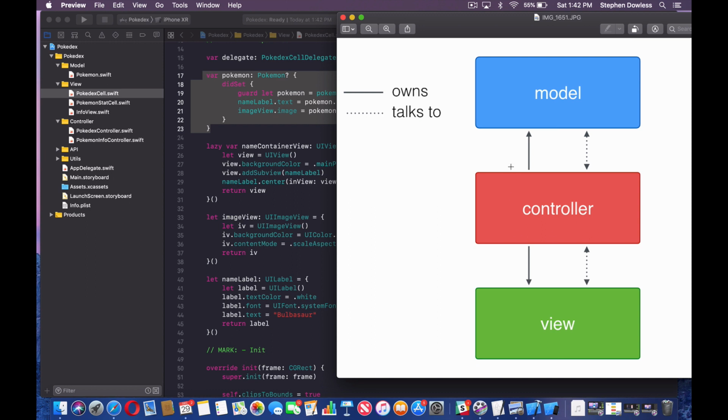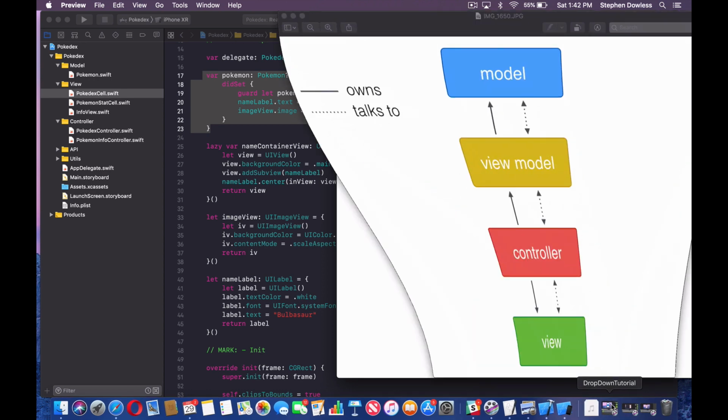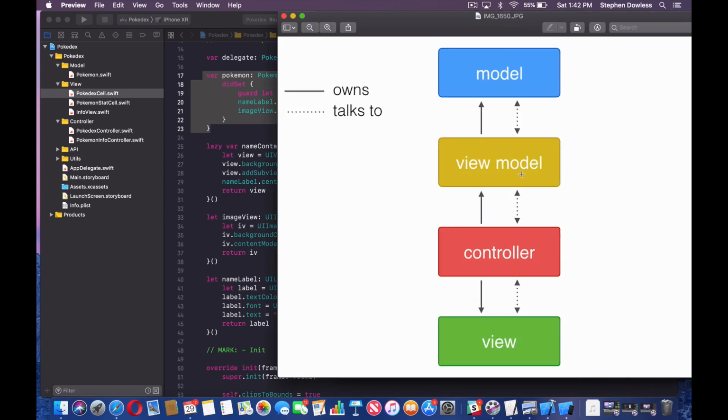So in comes Model-View-ViewModel. What MVVM does is just take some stress off this controller, or the work that the controller has to do. It's basically just adding an intermediary step in to take some stress off this controller, and everything else remains the same. It's just that the controller no longer owns the model. It owns a view model, which owns that model.